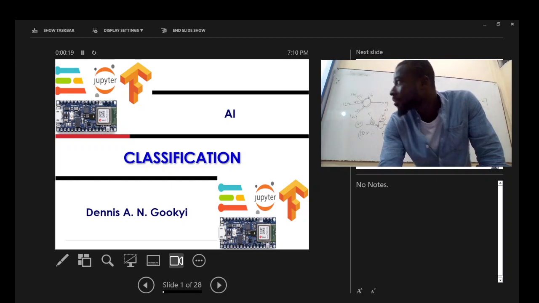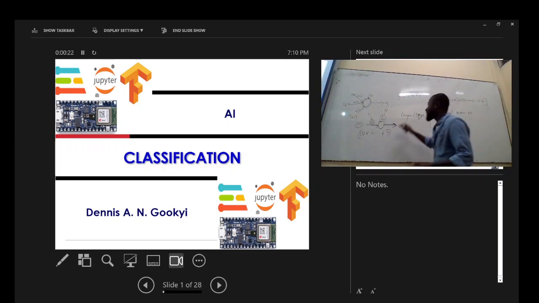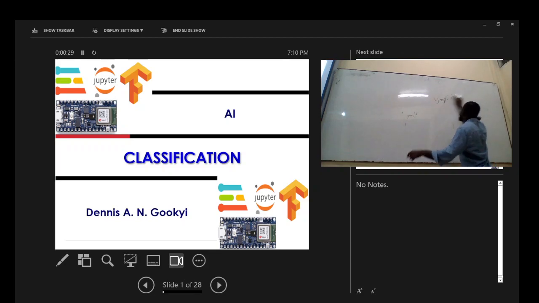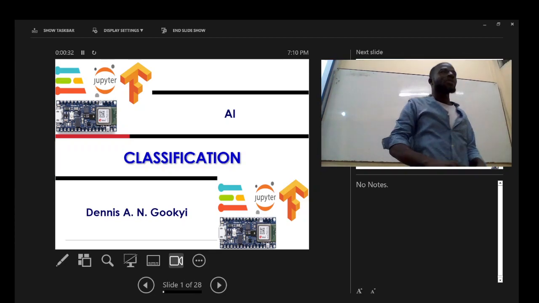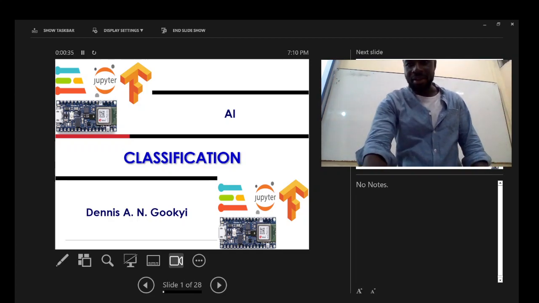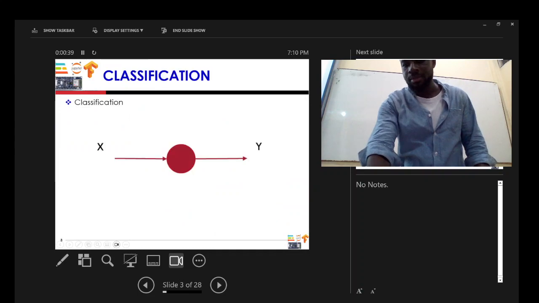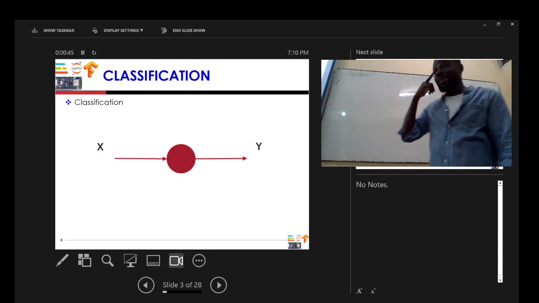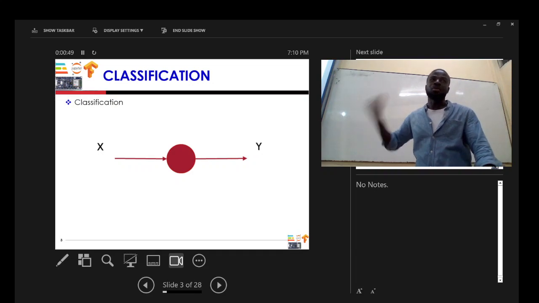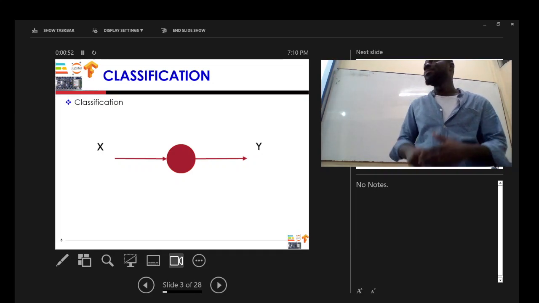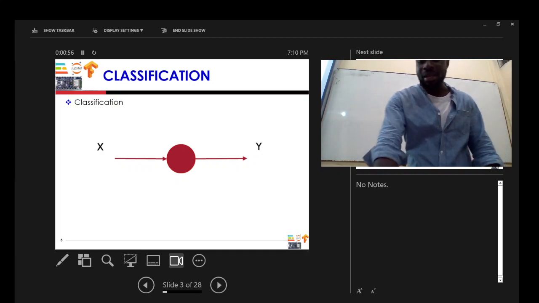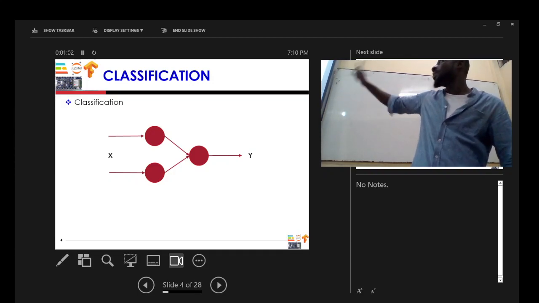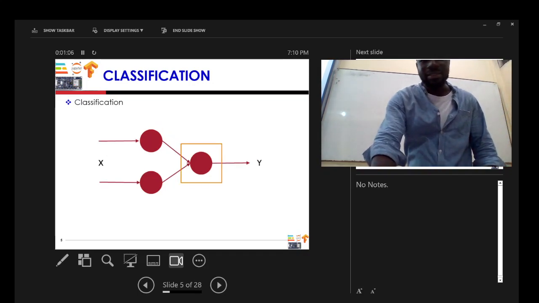Okay, so now we're going to look at classification. All we have done is only one neural network, right? All we did was just one neuron. So this is what we did: give it X and then it gives us a Y. Just one input, one output, one neuron. Very easy. The neural network can be as complex as possible. You can have two input neurons and then one output neuron, right? You can have different shapes.